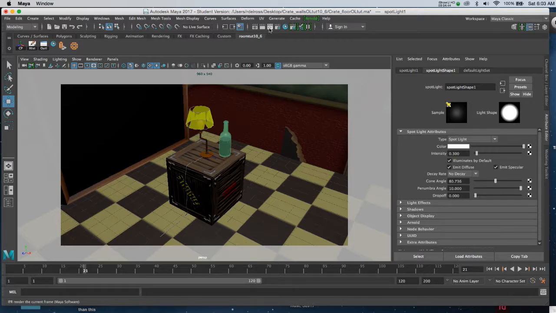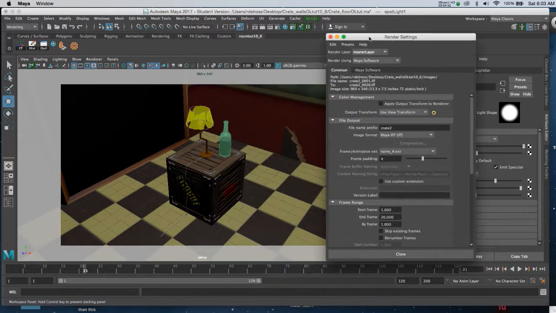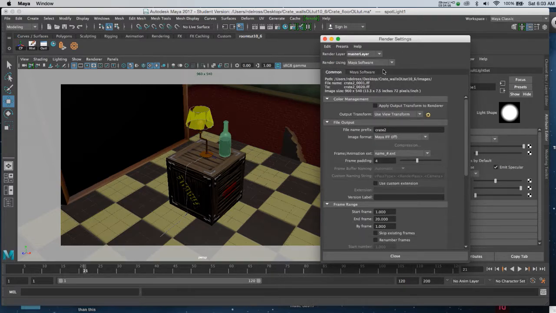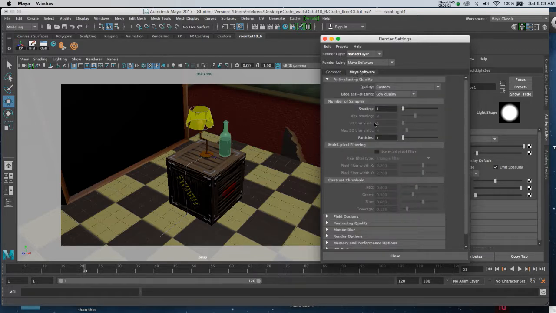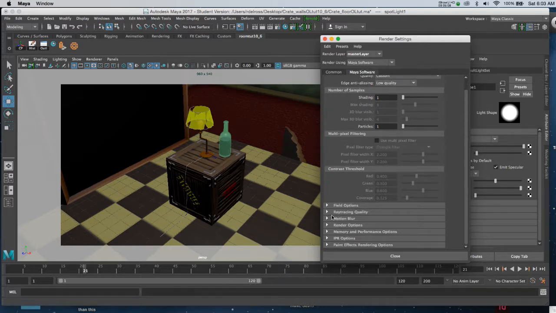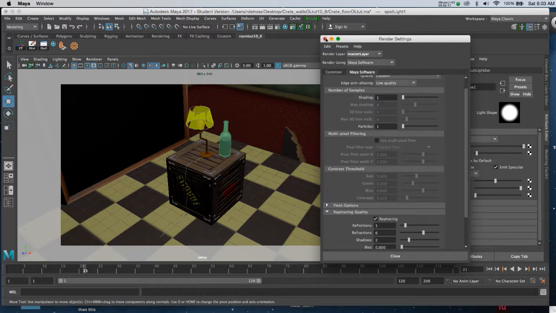Now directly to the right of the IPR is the Hollywood clapboard with the gear. I'm going to click on that. And in my render settings, I'm going to go to these two tabs. One says Common. Directly to the right of it is Maya Software. I'm going to click on Maya Software, and scroll down to the bottom of the render window. And under Ray Trace Quality, I'm going to make sure that there's a check mark next to Ray Tracing. Once I've done that, I can close out my render window.